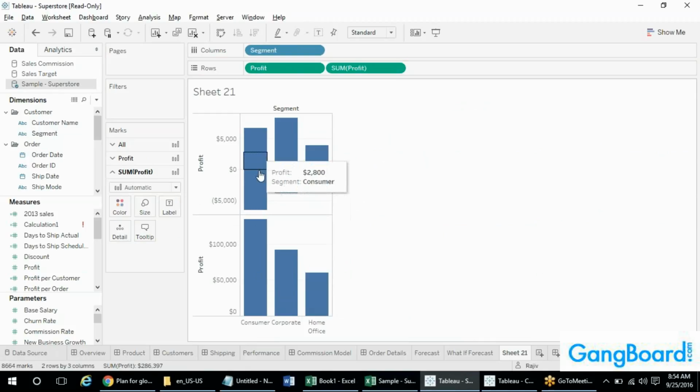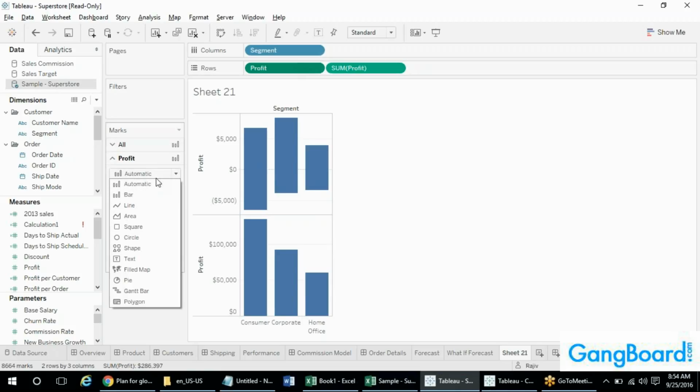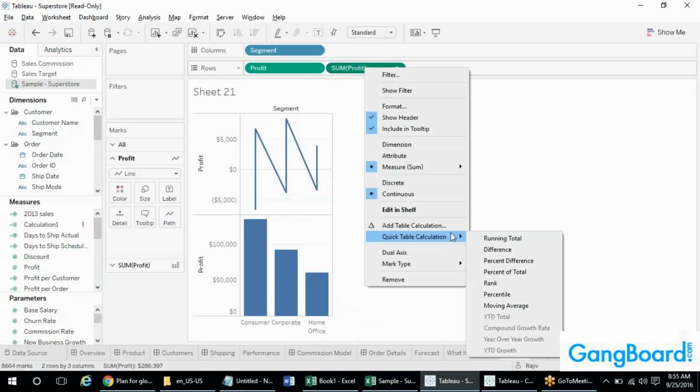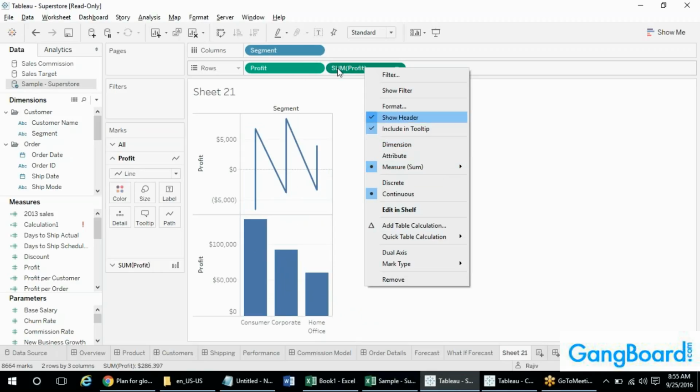So the ones which you could see here, as you could see here, the sum of profit. Usually the measure is nothing but a sum or average or maybe count of something. That's how we call it measures. We are just quantifying some particular values.